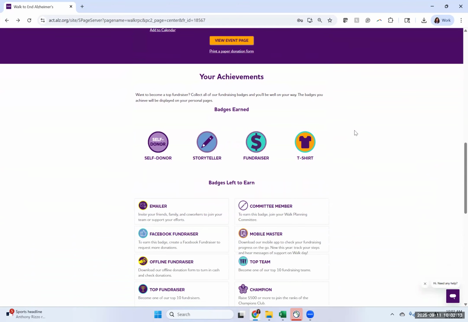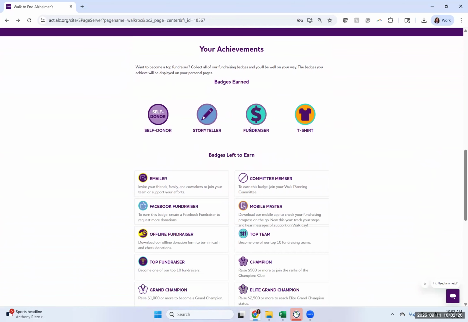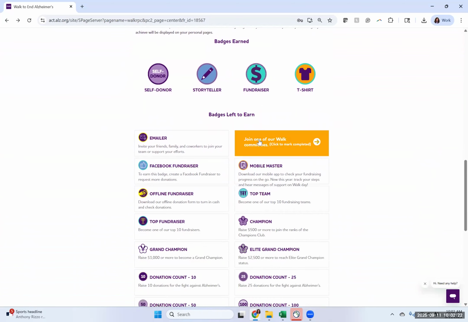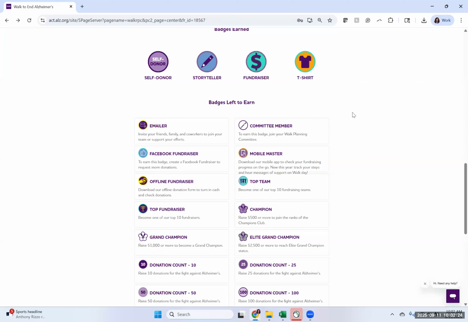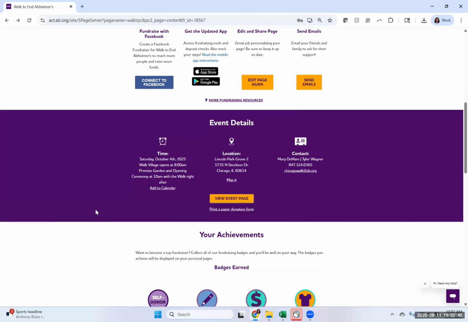And this next little section is all about making the fundraising fun. So we have different badges you can earn. You can see I've earned these 4 here, but I have a couple left to earn. So I can become a Facebook fundraiser and I'll get this badge. If I were to become a champion, I would get this badge. Once I get 10 donations or more, I would get this badge, and it kind of goes up from there. So it kind of gives you some different ideas of how you can become an awesome fundraiser, and you get to earn a badge along the way, which is pretty cool.